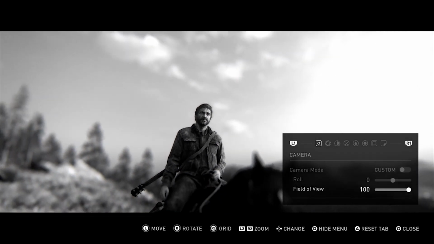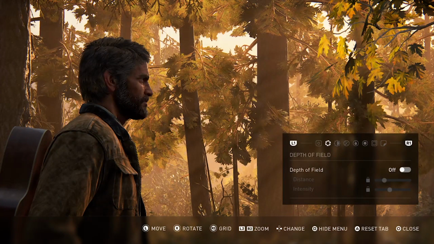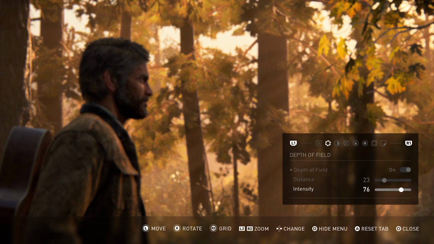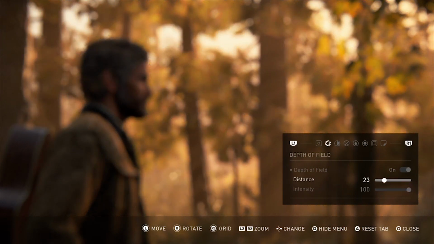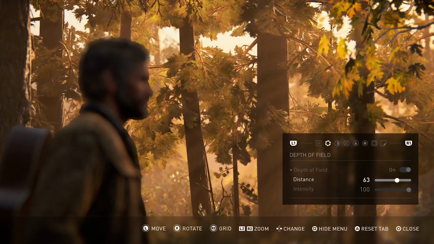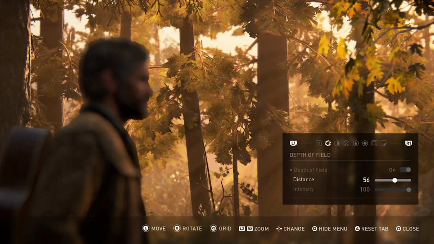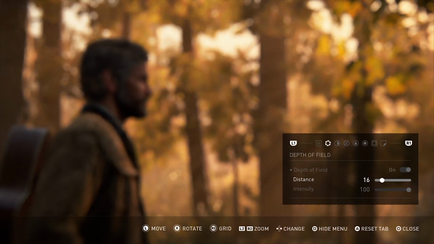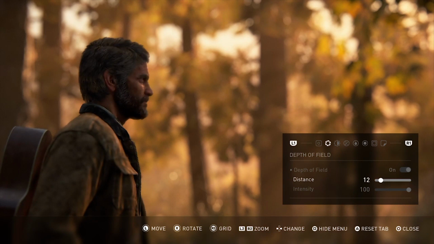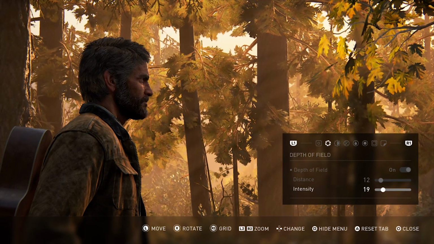Tab 2 is depth of field. You can turn it on or off. Then you have the distance and the intensity. The distance is like the origin point of the focus, so you want to make the subject the origin point. So choose the distance that fits where your character is. The intensity dictates whether it's going to be blurry or focused. One end will be everything in focus, one end will be a very shallow region, and everything else will have this nice soft blurring.